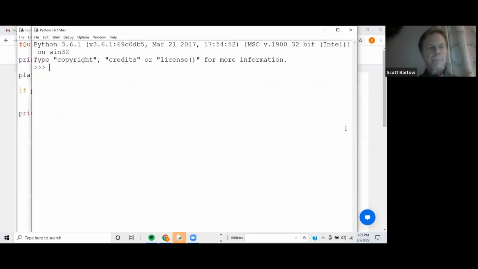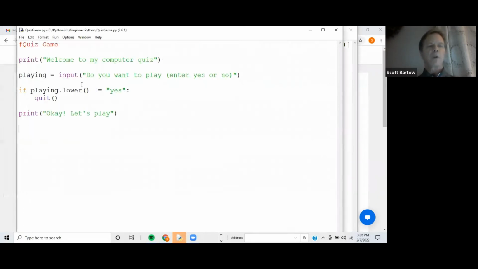And that's what it does. So it quit my game. Right, so we know that our conditional is working. If I put something other than yes, it quits the game. If I put yes, it comes down to this second print line and says, okay, let's play.